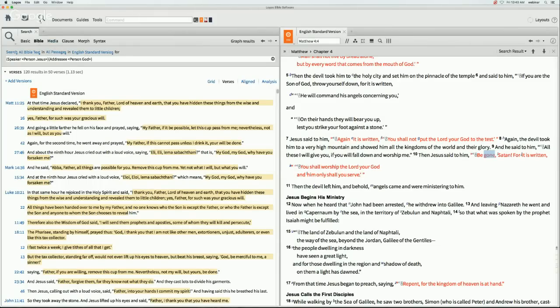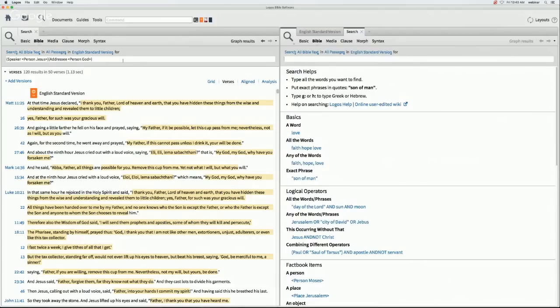Also, let me show you as I open up a new search panel here, there is a help page on a user-edited wiki that's very helpful. It gives you examples for searches and gives you all the different types of searches that you can run in Logos.